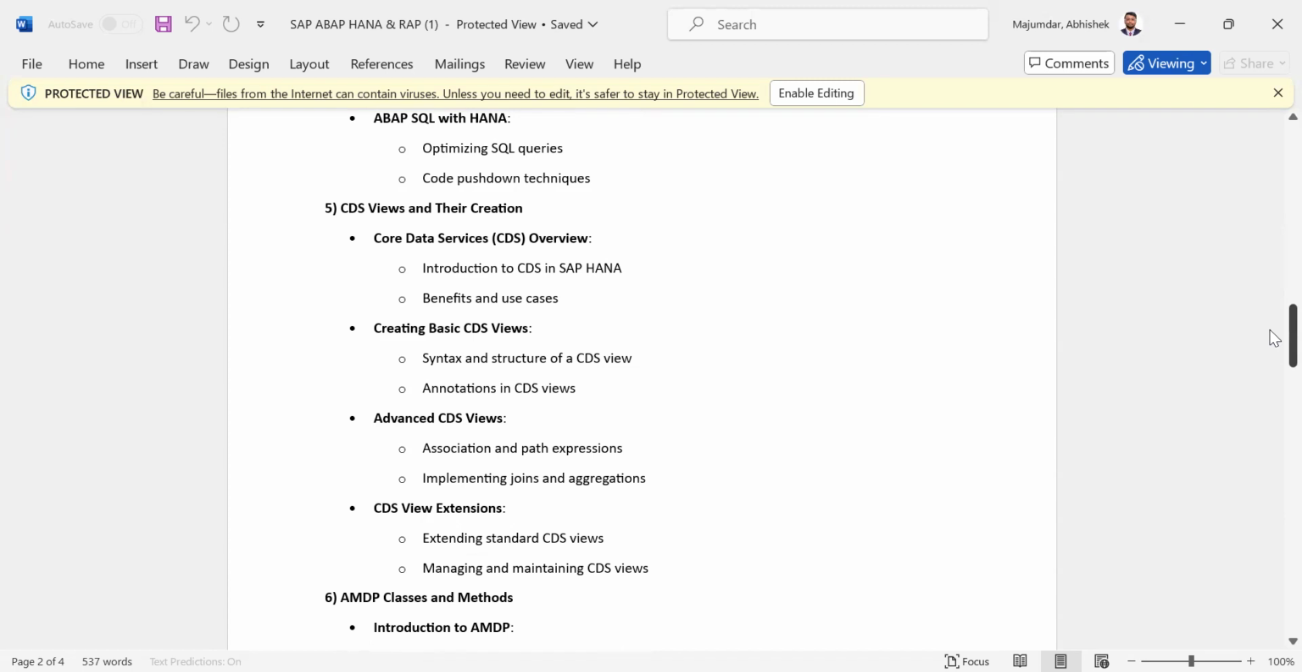So from the application, you go to the database, and from the database you come back to the application. But once you are working on CDS views or AMDP, you are working directly on the database server. Native SQL queries you need to write.